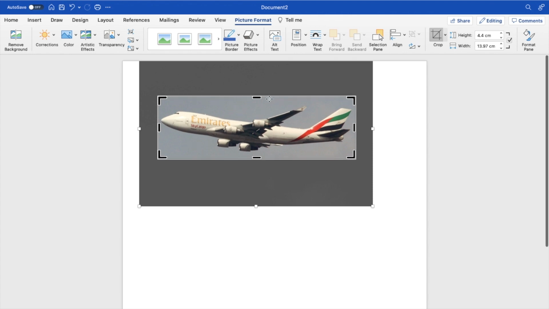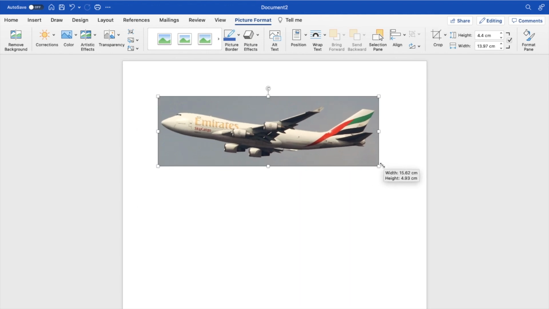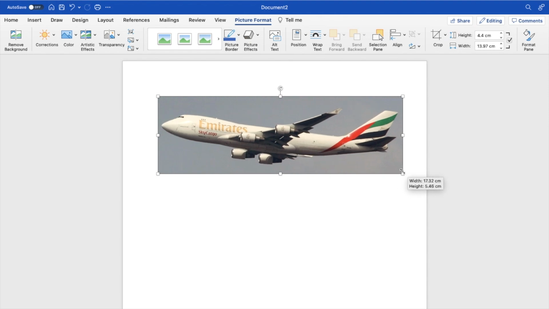And the photo around the area, so this dark part right here, is what it's going to be removed once that is done. So once that is done, simply just press on return or enter, and there you go. Now you have a cropped version of the photo that you inserted into your document.